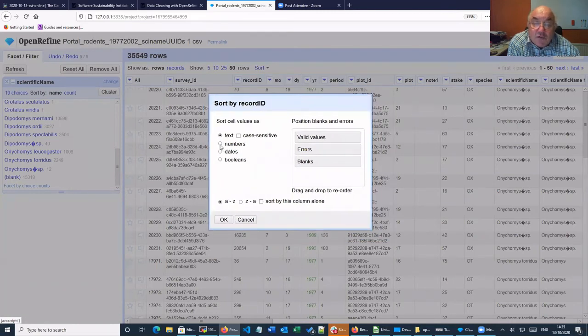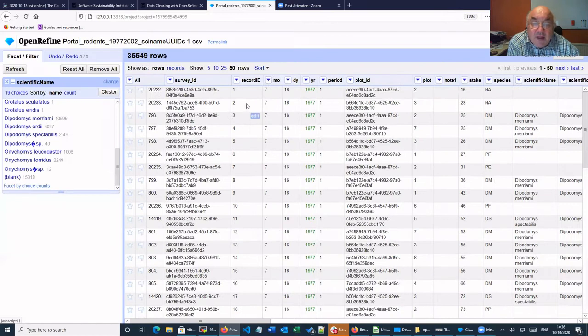Record ID, I want you to treat that as numbers because it looks like numbers. I'm not going to bother with any of this now. But the one thing I do want to change is I want to sort by this column alone. I want to start my sorting process again, and not take into account the fact it's already sorted by scientific name. So if I click on that, I'm going to sort by record ID, and you see the record ID seems to be numerical.